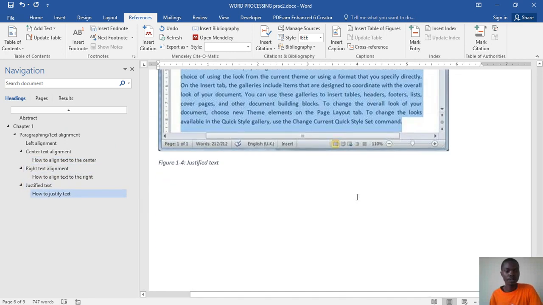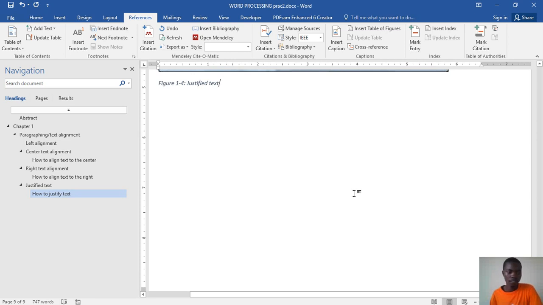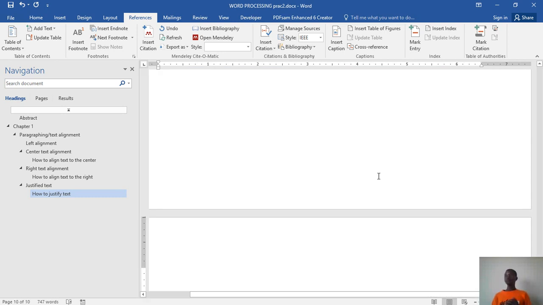Right, so we are done with chapter 1. Let's press enter up until we get to the next page. And on the next page we're going to talk about the headers and the footers.